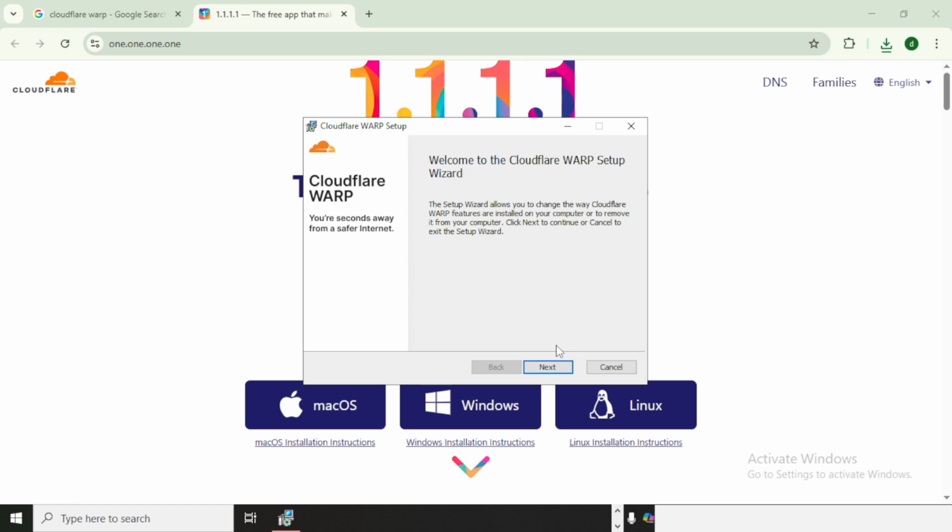Once you're in, feel free to explore the app. You can view your connection status and look through basic settings to understand what's available. The core idea is that Warp runs in the background to help secure your traffic without you needing to constantly manage it. If you ever need to pause it temporarily, you can come back to the app and adjust it as you prefer. That's it.